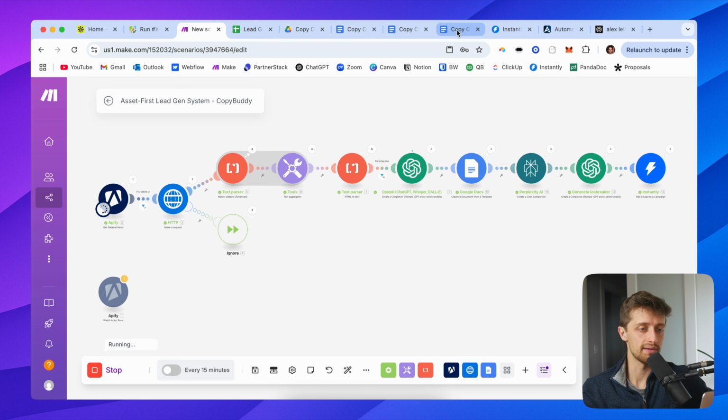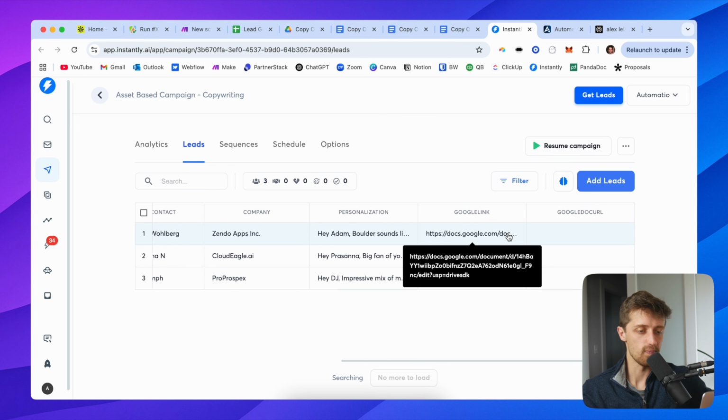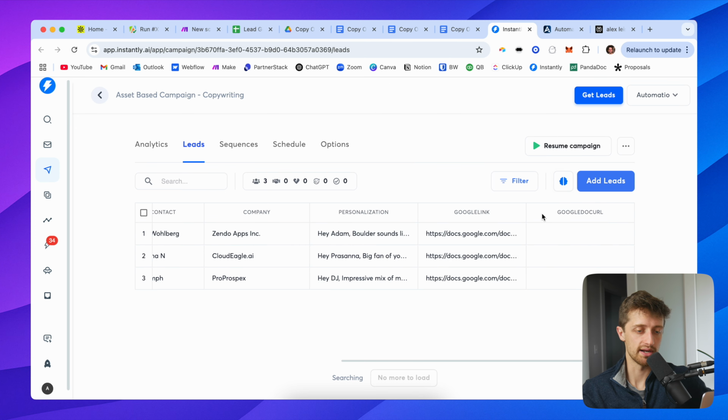So if I come to Instantly now and I refresh, we should have leads coming in here. Cool, we do. And each of them has their own personalization with their own Google link. Okay, so it looks good. And it looks like I accidentally replicated that.